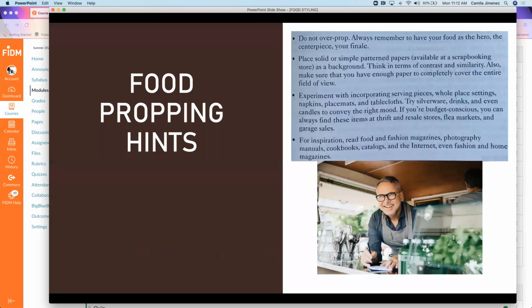Okay, some food propping hints. So we tend to say do not over prop. Remember, now we're focusing on a different hero object, right? Maybe it's not a product like skincare or perfume, but our hero object is our food, is our dish, okay? Our centerpiece, our finale of our recipe.